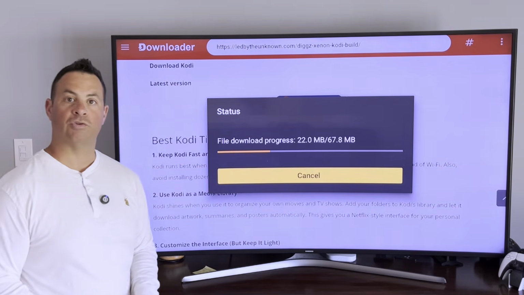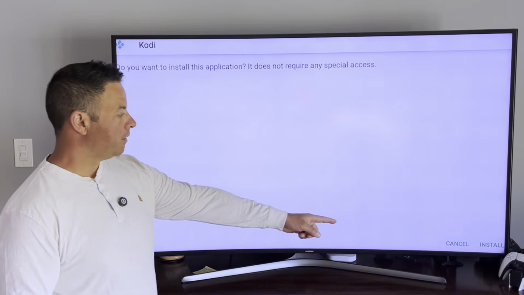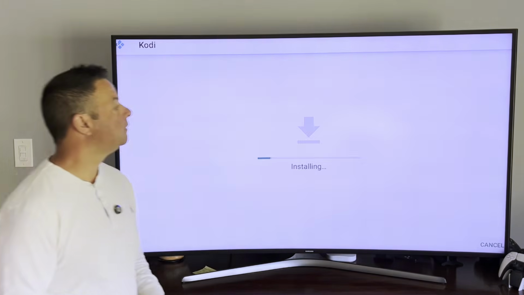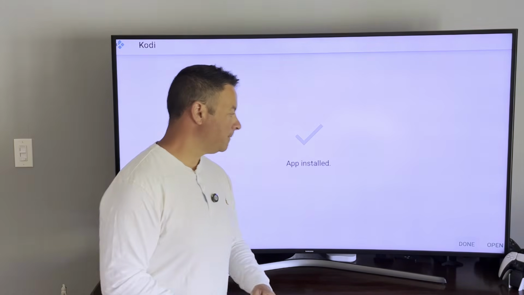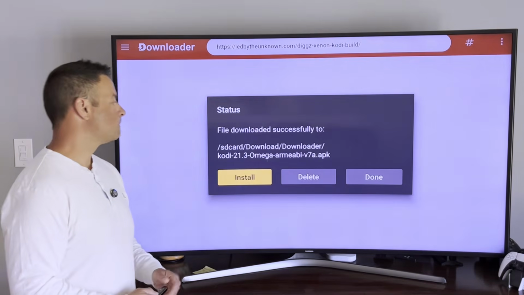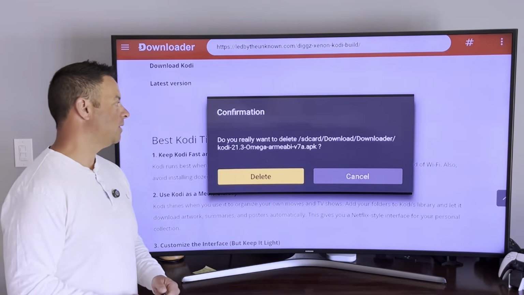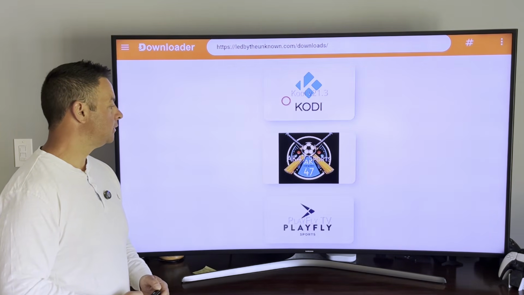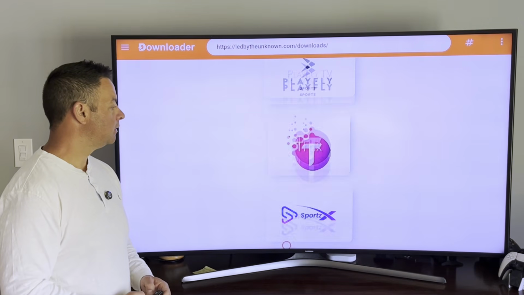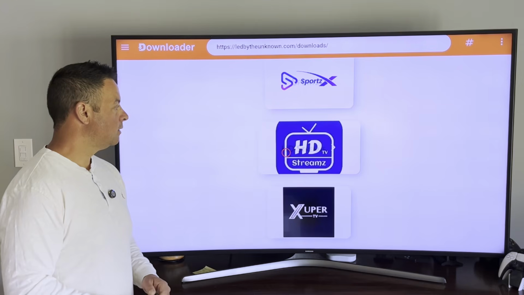And again, download it right to our device. Down in the bottom right, click install. And then highlight done. Delete the installation file. Yes, confirm the delete. Going back to the main store page. We got HD.